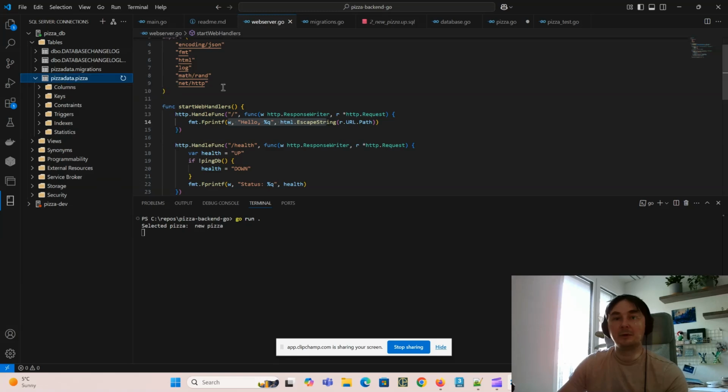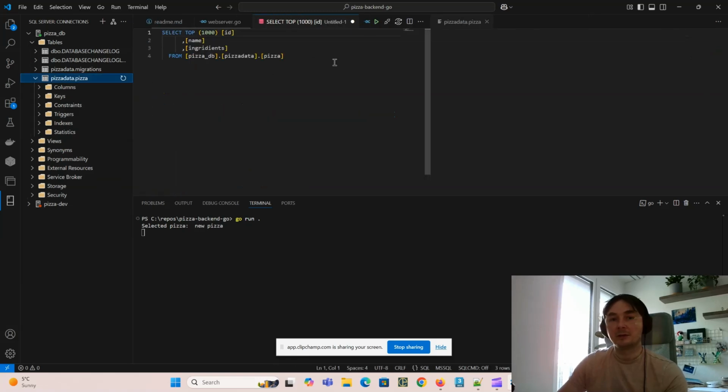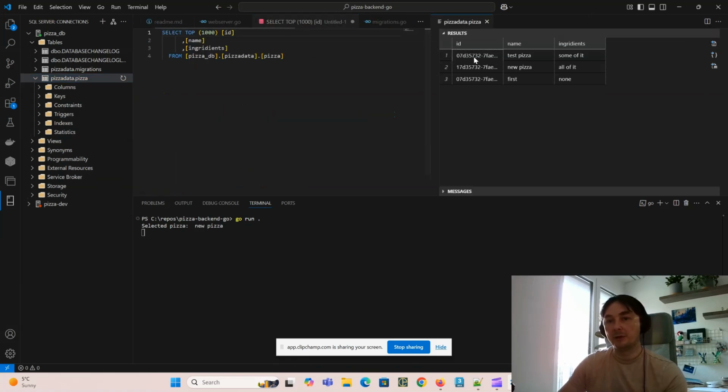And over here we can quickly check that we have three pizzas actually, and as I said, that test pizza, it was me trying the script, then the new pizza is inserted from the migration finally, and that was my initial pizza from the database from the Java times.